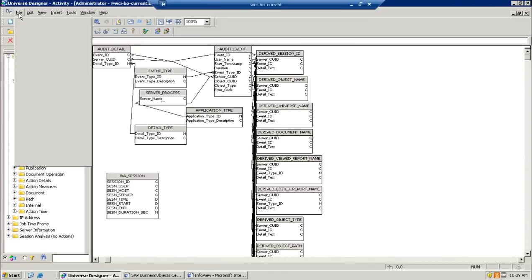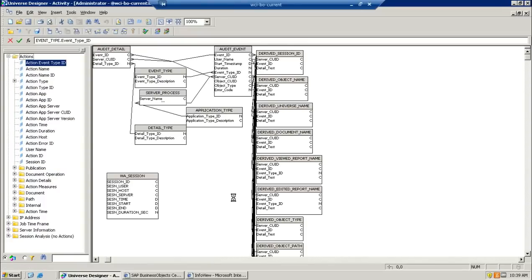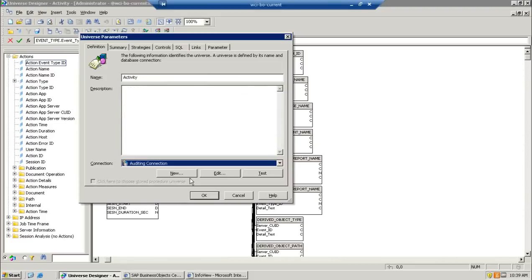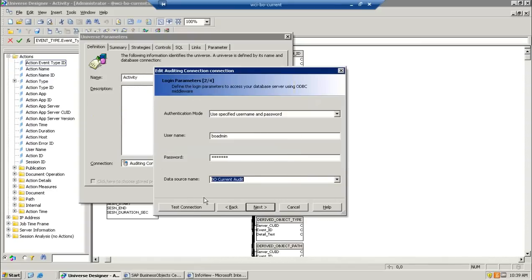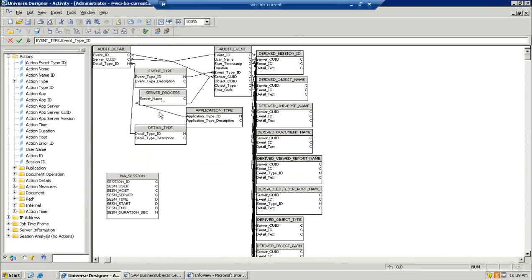And if you go into your file parameters, the only thing you do need to set up beforehand is an auditing connection. Just create a new universe connection. In this case, once I click on edit here, it's going to ask me to put in the username and password and the data source that I'm running against. Remember, that's my ODBC connection, and that's the username and password that's running against that SQL Server database. Okay? So once you've got your connection set up, you should be good to go to start reporting against this universe.